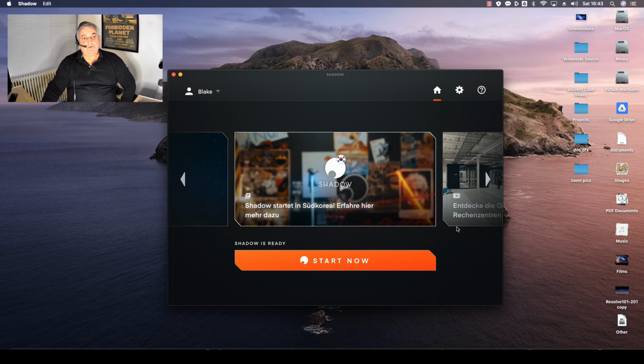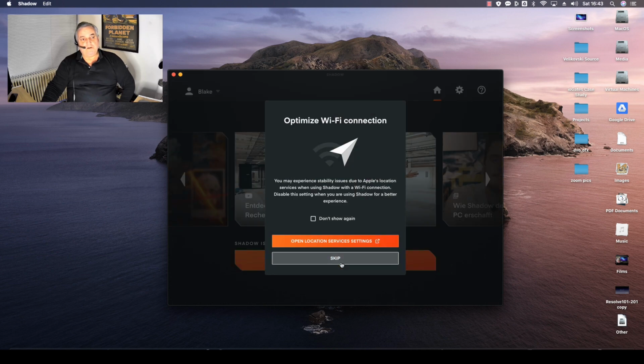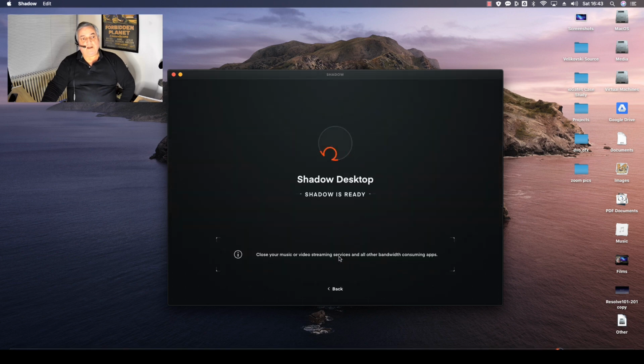And so, for example, as you can see here, this is the app once it's ready. And then we just click on the start button. And then we can optimize our Wi-Fi connection. And then it will start for us.